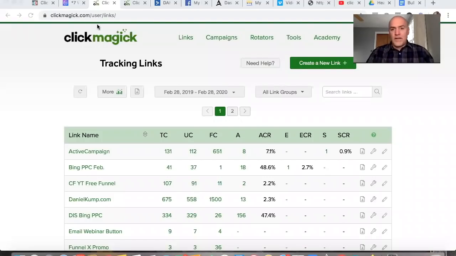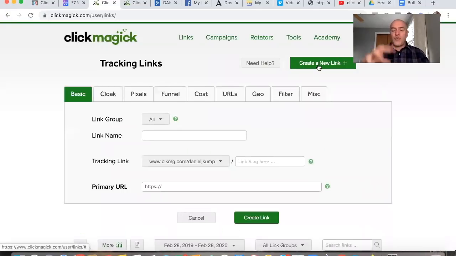Okay. So here we are in ClickMagick. The very first thing that we're going to do is I'm just going to give you guys one example, and I already have the link created that I'm doing for this specific ClickMagick review and this specific demo. I already have that link created, but I'm going to show you guys from scratch what it looks like. So first thing we're going to do is we're going to create a new link. We're going to start from scratch. So if you at home are trying to do some split testing using ClickMagick, this is exactly what you do. Go right here, create new link.